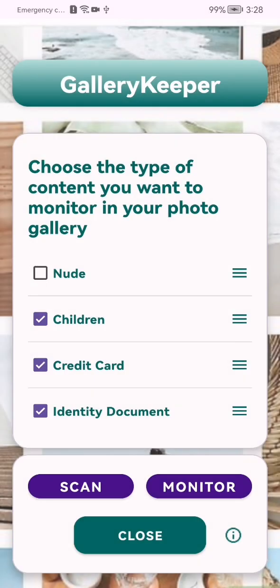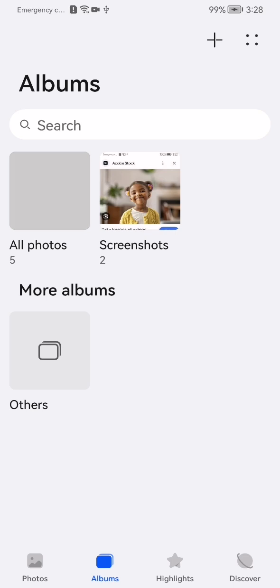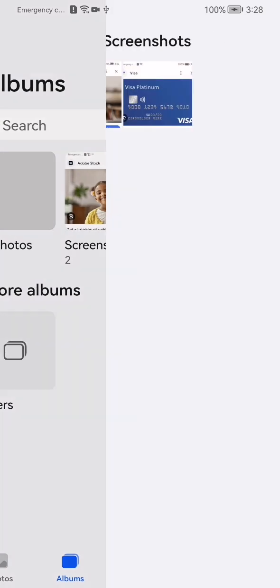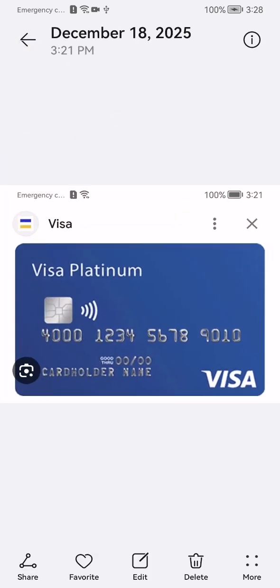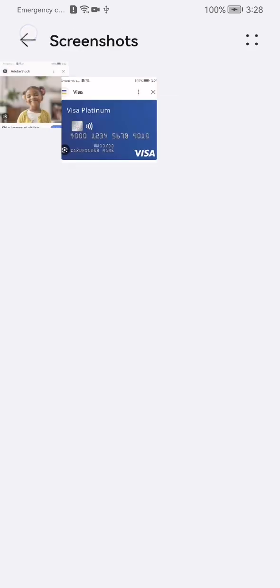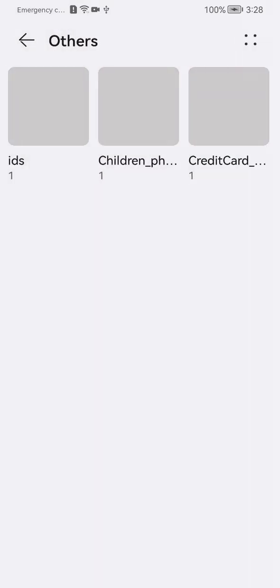Now we can start the scan or monitoring, but first I will show you what I have on my gallery. I have the screenshots album. I have two photos, one of a little girl and the other one of a credit card. In the other albums there is nothing. We have our 3 albums that had been created by the app.